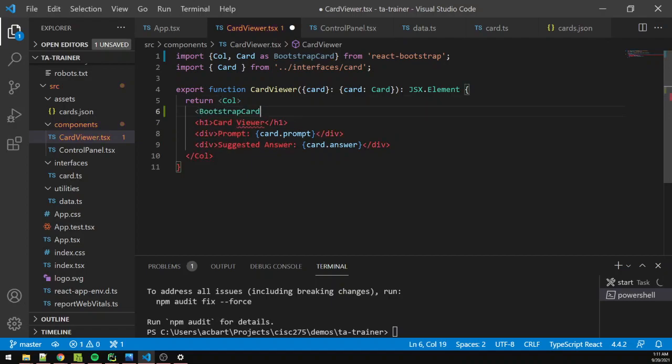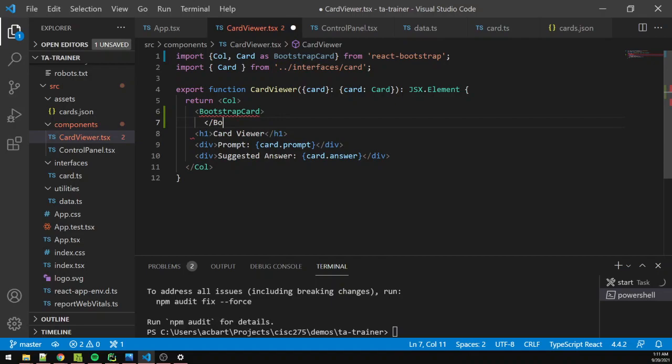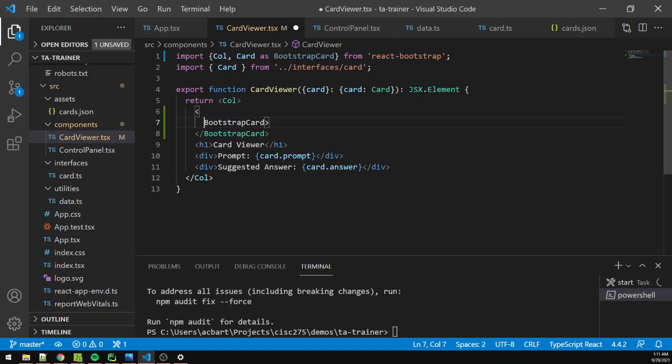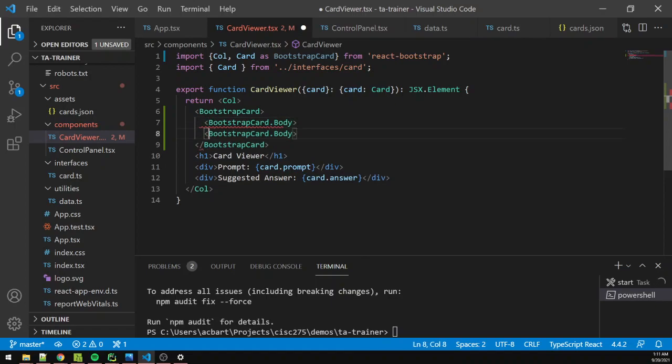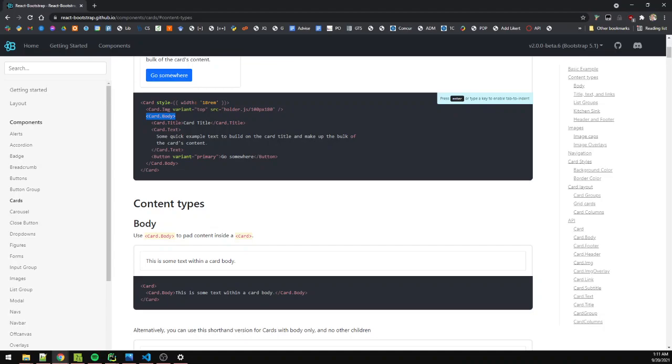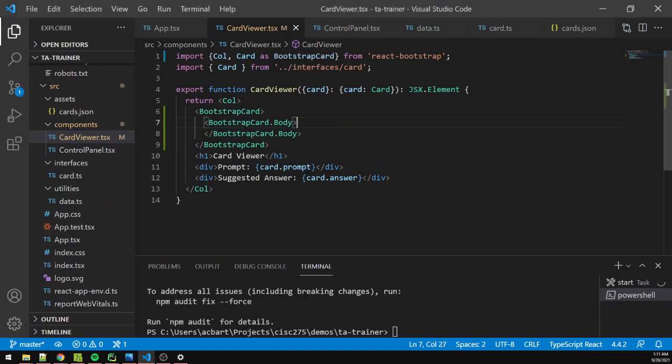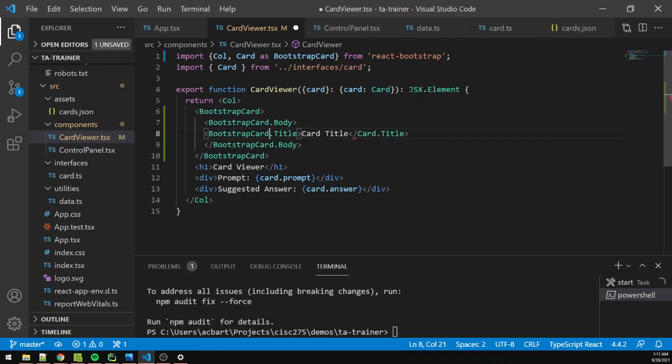So let's see, we'll have our Bootstrap card. Now over here, I will want to have card body. So it's actually going to be Bootstrap card body because I've aliased it. And slash. We'll need card title. Bootstrap card title. We'll call this card viewer. Only we'll spell it correctly.